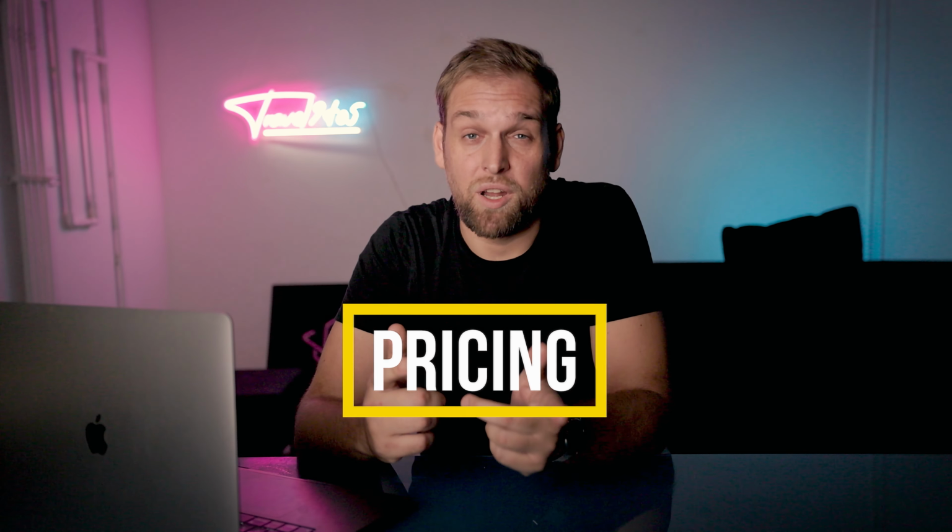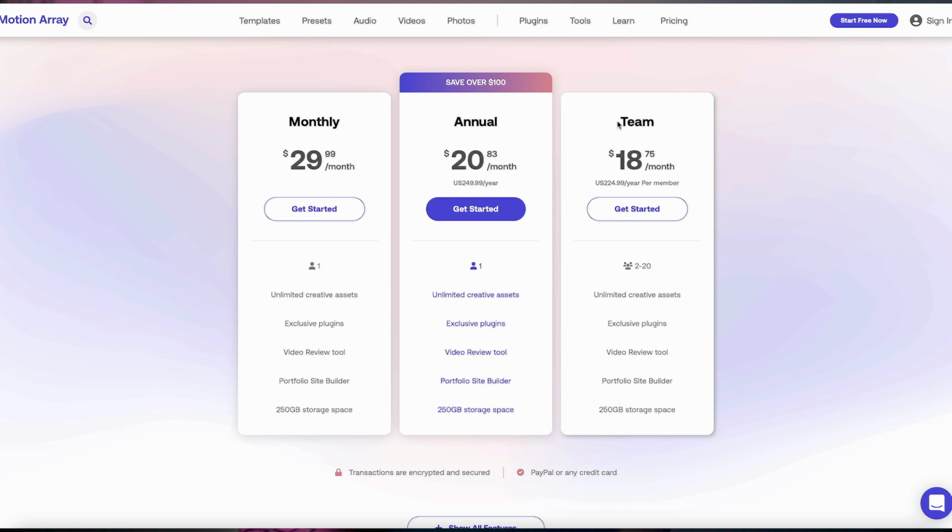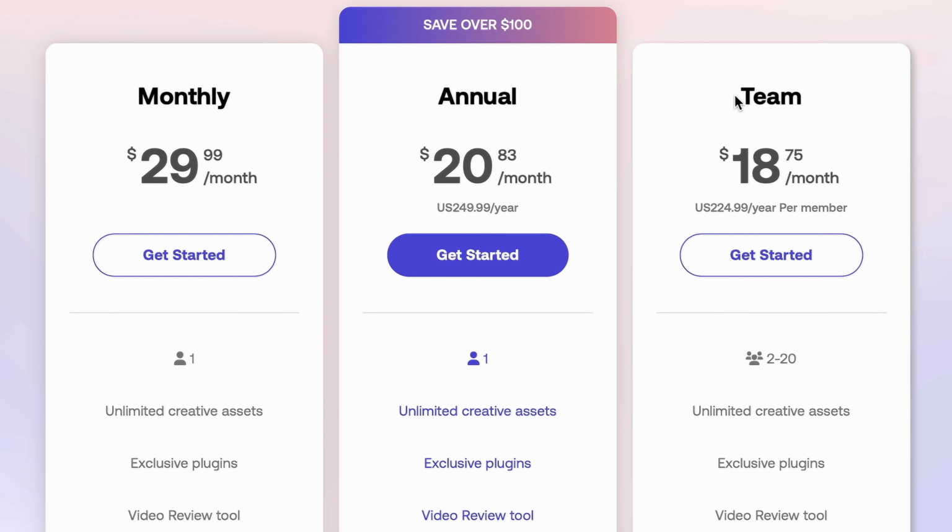Next, let's talk about money. How much does it cost? Motion Array is membership based. That means you can sign up for a full year or only a month and you can download everything from their library. Plus, you can cancel anytime if you don't find it useful. There are no additional or hidden fees.